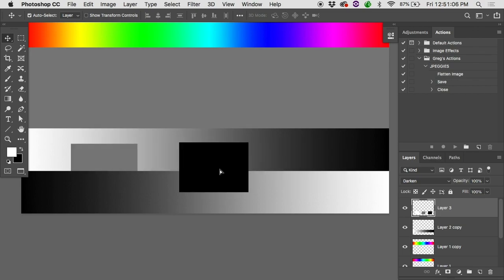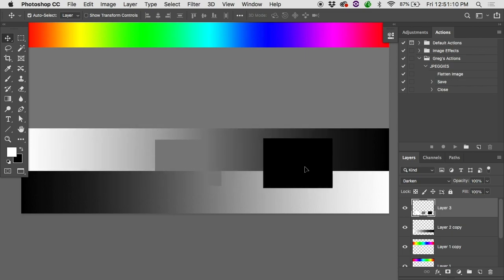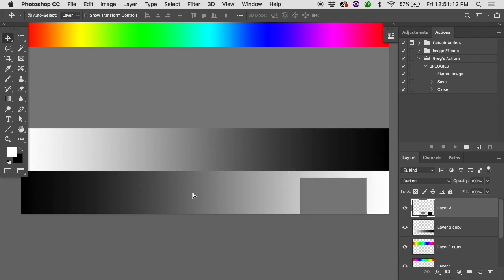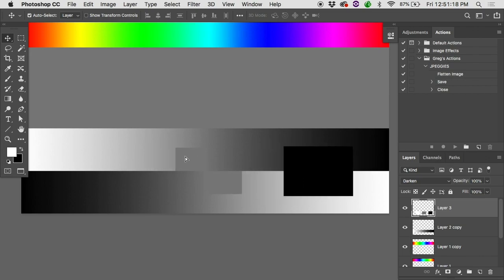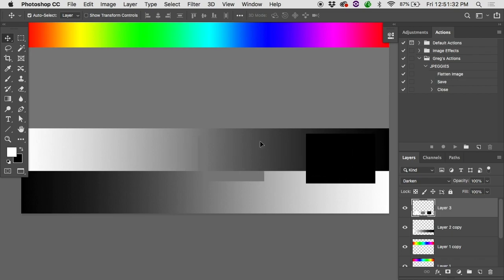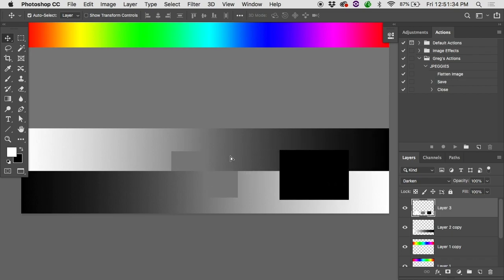So this black square here, well, black can darken pretty much anything, can't it? So there's the black, all right. The white square, well, white can't darken anything, can it? So we'll never see that white square. Now the 50% gray, it's only visible where it's capable of darkening the pixels below. So on this gray ramp, there's your 50% gray right there. Anything to the left is lighter. This can darken it. On the right side, we can't see it at all because it can't darken it.